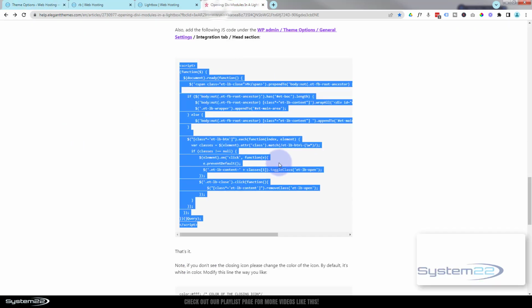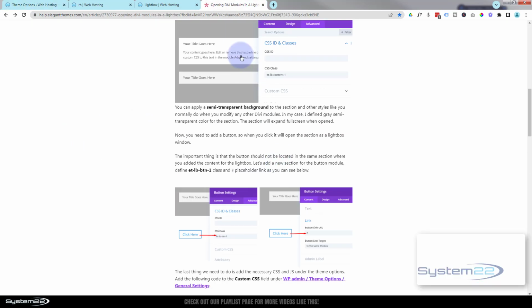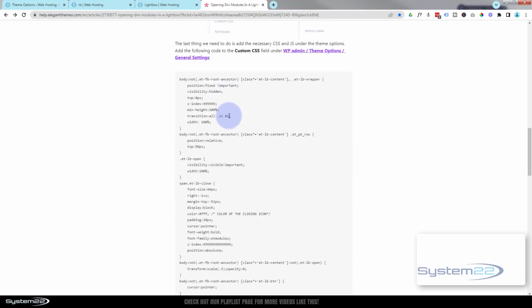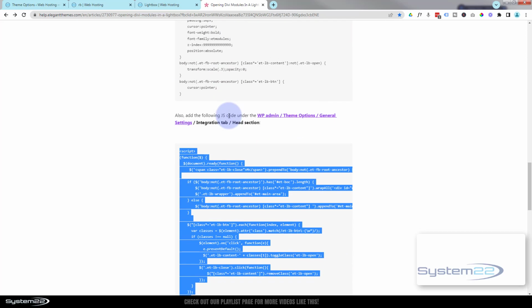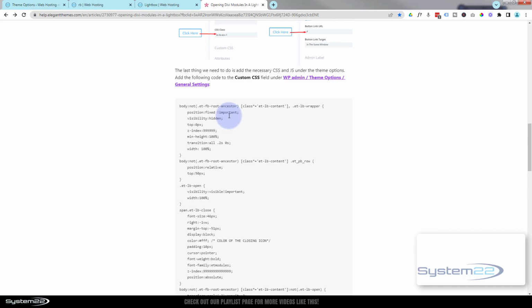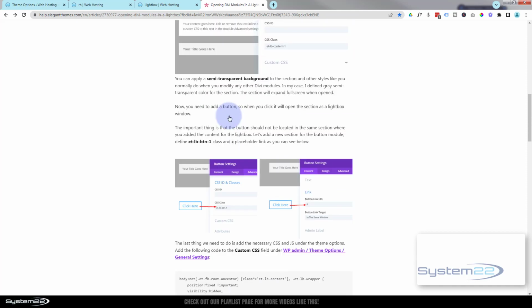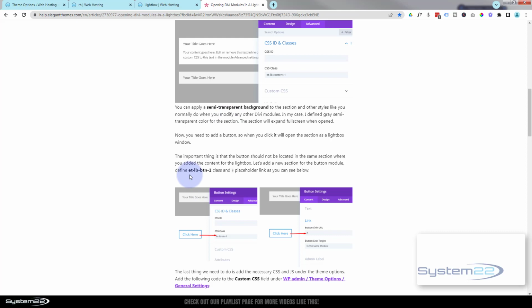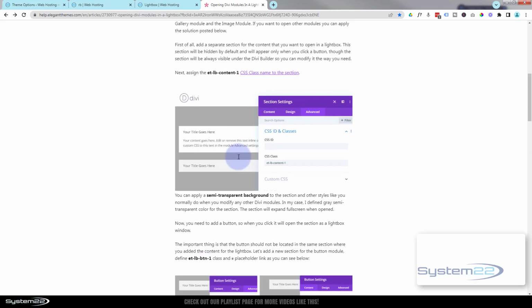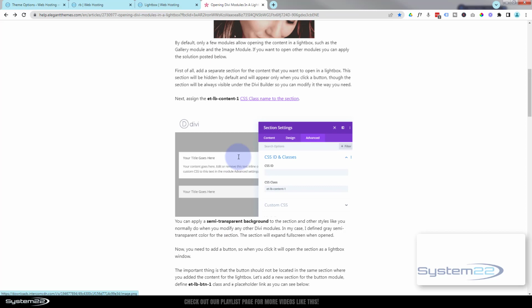And it tells you exactly how to do this up here. I'm just skipping through it pretty quickly. So that's where you put your script and your CSS. Now, if we go back up just a little bit, it tells us to make something pop up, we've got to give it a class of ELB button 1. And the content that we want to pop up has to have a class name of ELB content 1. So let's copy this one. ELB content 1. Again, Control C to copy.